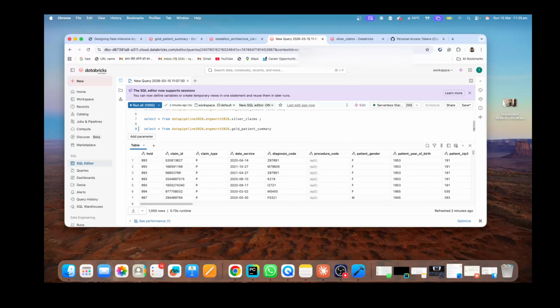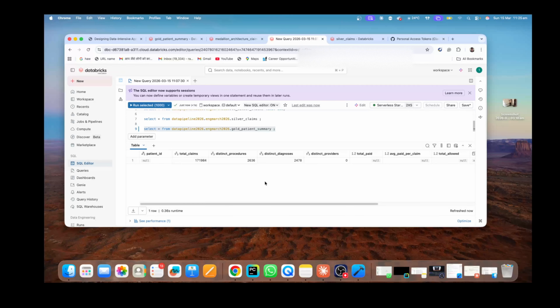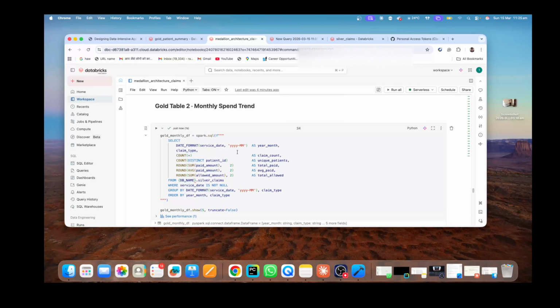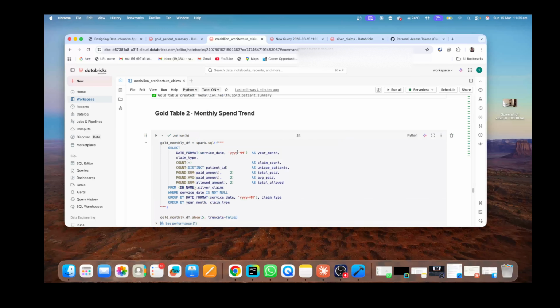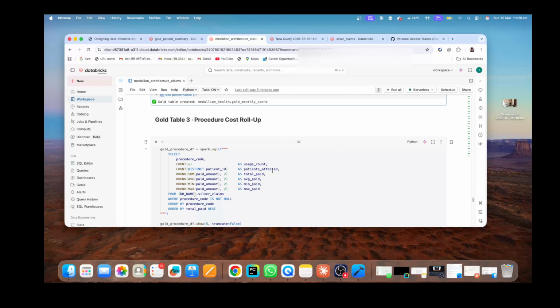And I would just say it's fine. Even if you don't do anything, if you just run it, I can see total claims, distinct procedures, but definitely there hasn't been much of a change. So it's basically order by. What am I doing in here, right? Each time I'm just counting the claim count, unique patient, total paid, average paid, right? Like procedure cost rollup. Let's run this one.